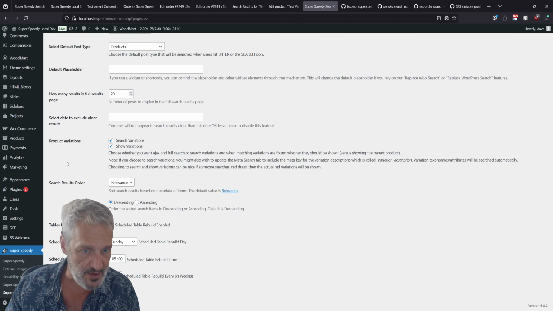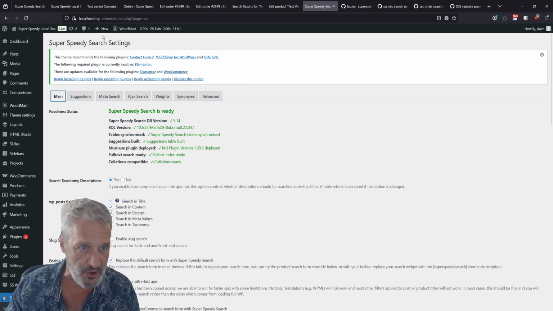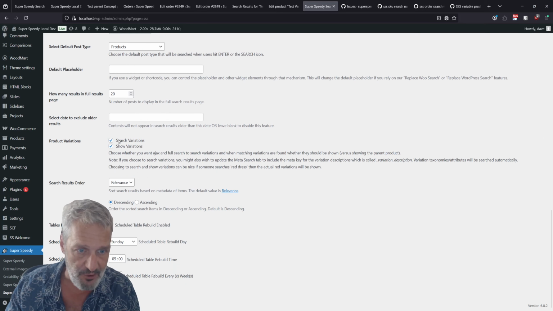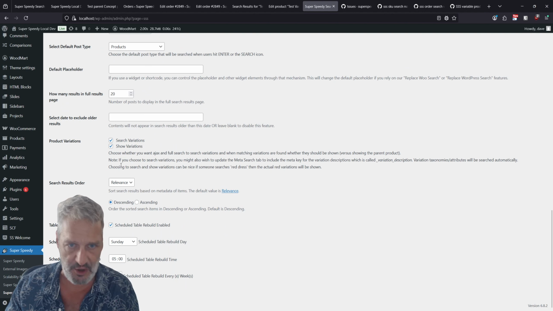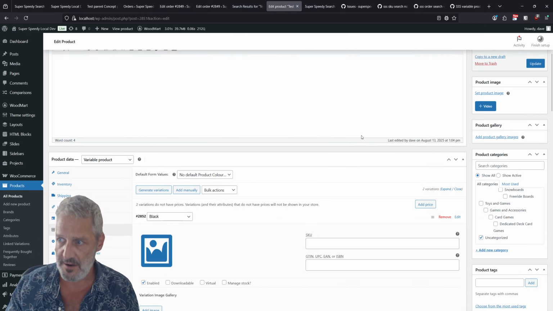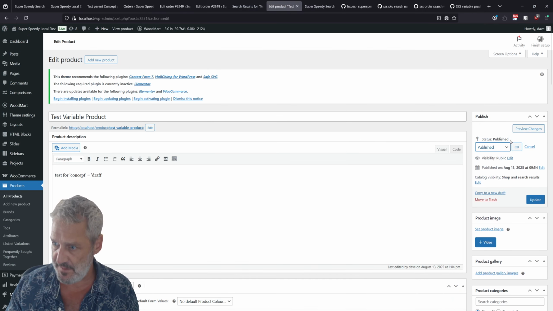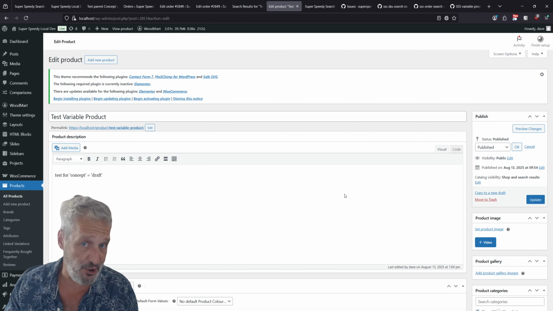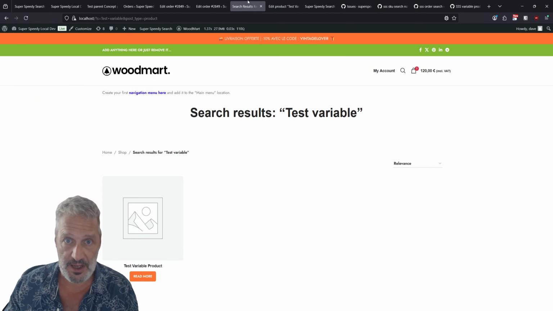Now also you'll want to see the settings that I've got. In the Super Speedy Search settings, I've been trying to replicate what the customer is describing. It's Than on Discord. But even if I enable search variations and show variations, I can't get it to do what he's saying. What he's saying is that if I set a parent product, like this product here, to draft, then the children can be found. And I just can't replicate that.